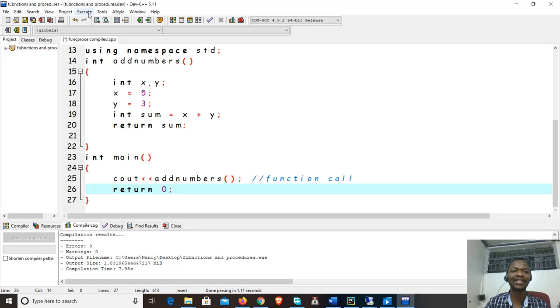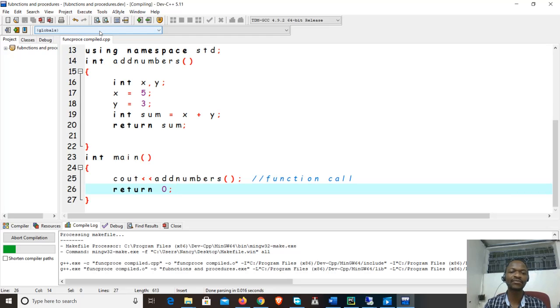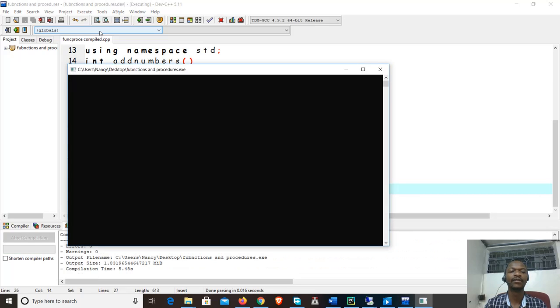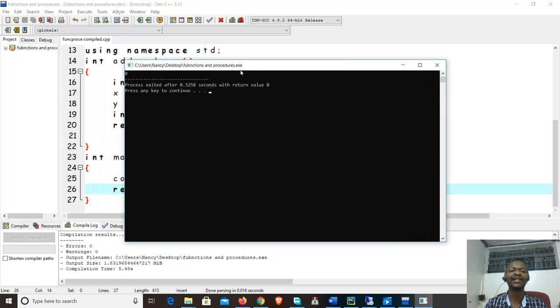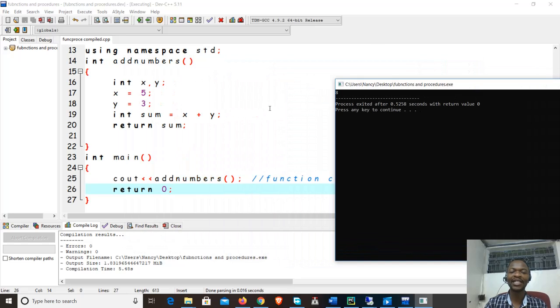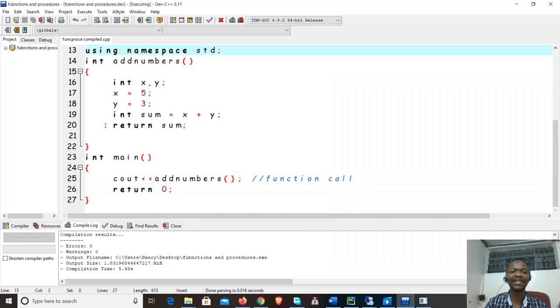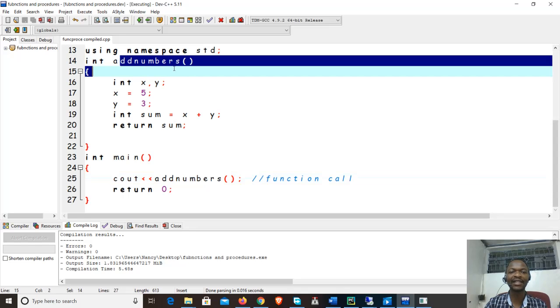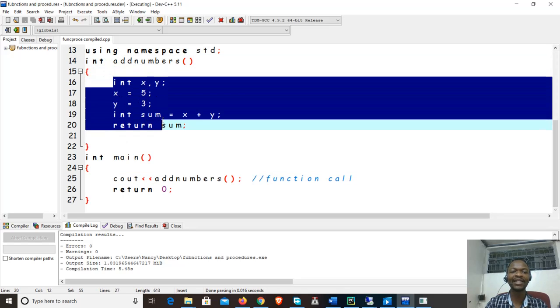So let's try to run this and see what it gives us. Okay, we see the value 8 here. So where is this coming from? When this program began running, it didn't begin from these lines. It began from line number 25 because this is where the main is. So the first line of code to run is here, cout, and what we are seeing here is a call. Meaning stop here, go to this function, run the code in there, and then execute this. What is returned is what is going to be printed here.